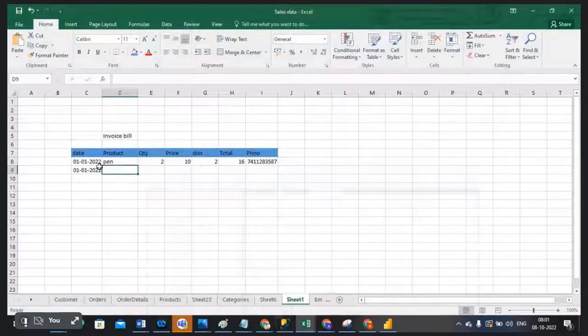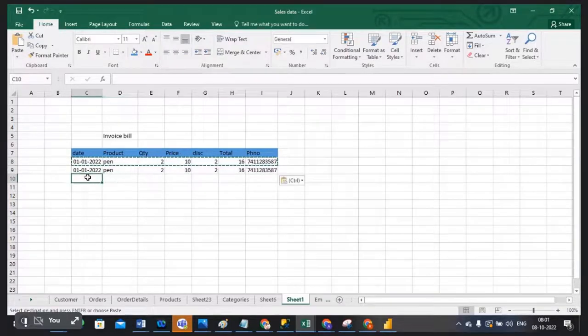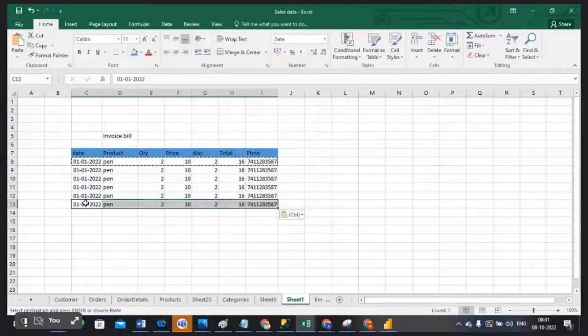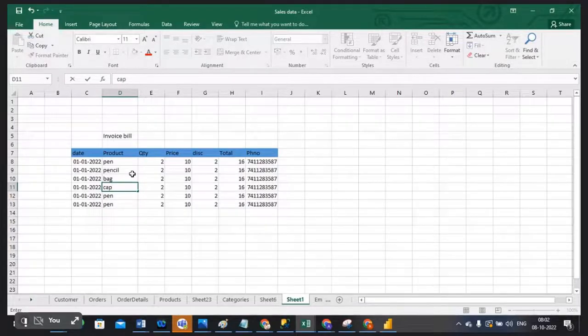Okay, now on this 01/01/2022, 10 people have visited. So for that date, 10 records are there. Correct, like this, 10 records are there. It will be 10 records like this on the same date. So the customer can be different. Okay, the product can be different. So pen, pencil, bag, cap, again pen, pen. Okay, like this. So the customer can be different.